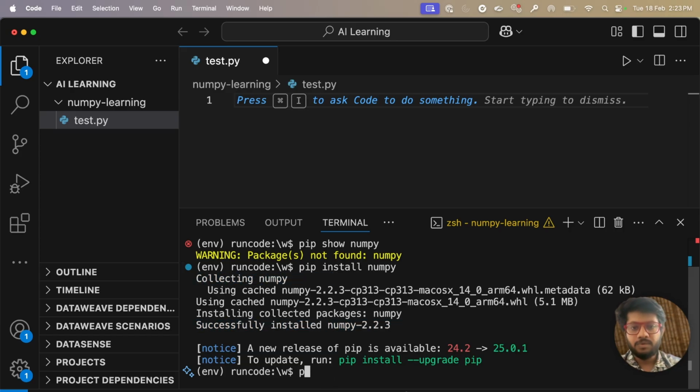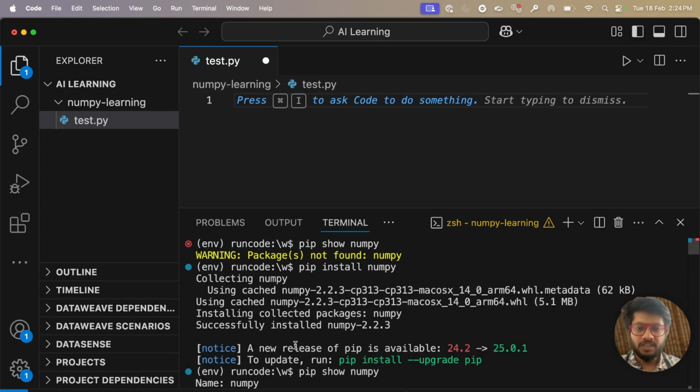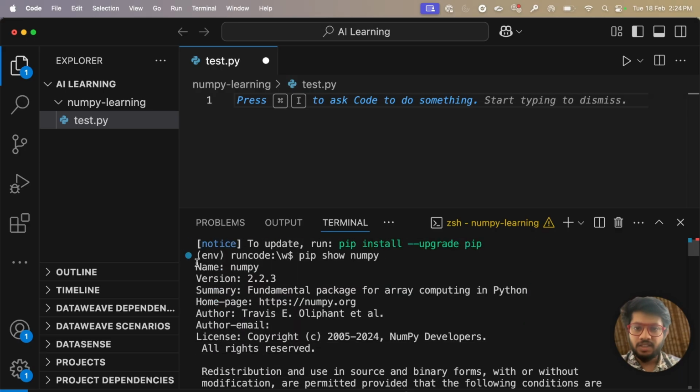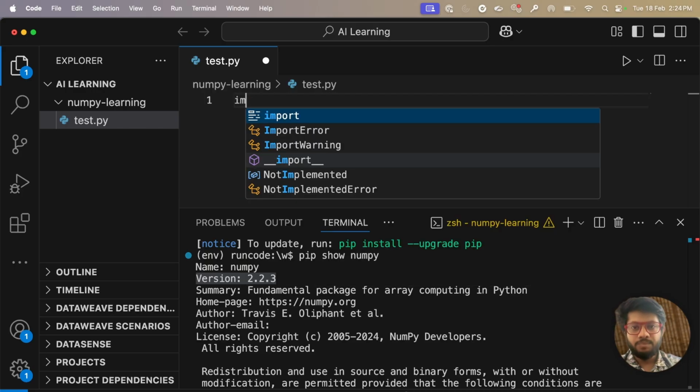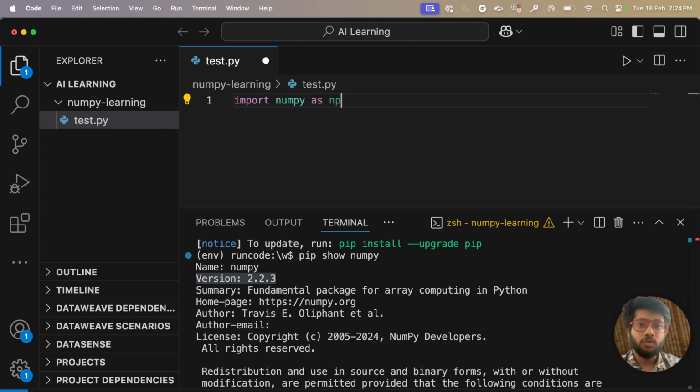Now let us run the same command pip show NumPy, and this time it will show you all the details because NumPy is now installed. So you can see name NumPy, version as well. Alright, let us create a program as well. So let us say import NumPy as NP. Well, first thing we have to do is import NumPy to use NumPy, right?